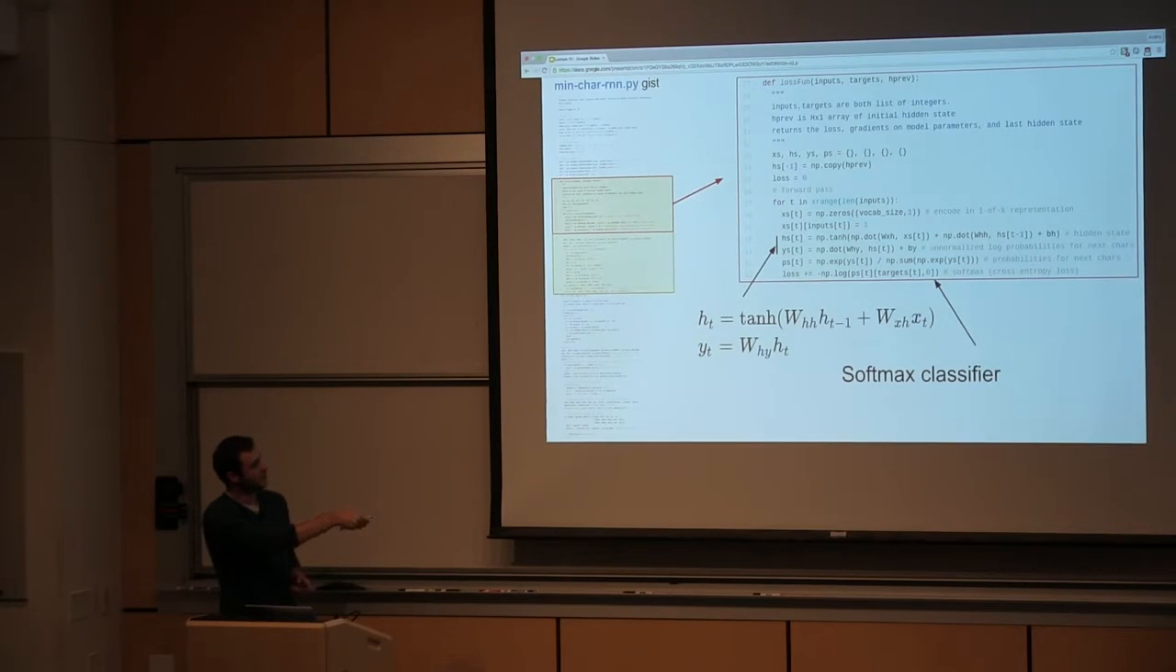And then over there, I'm computing the softmax function. So I'm normalizing this so that we get probabilities. And then your loss is the negative log probability of the correct answer. So that's just a softmax classifier loss over there. So that's the forward pass.